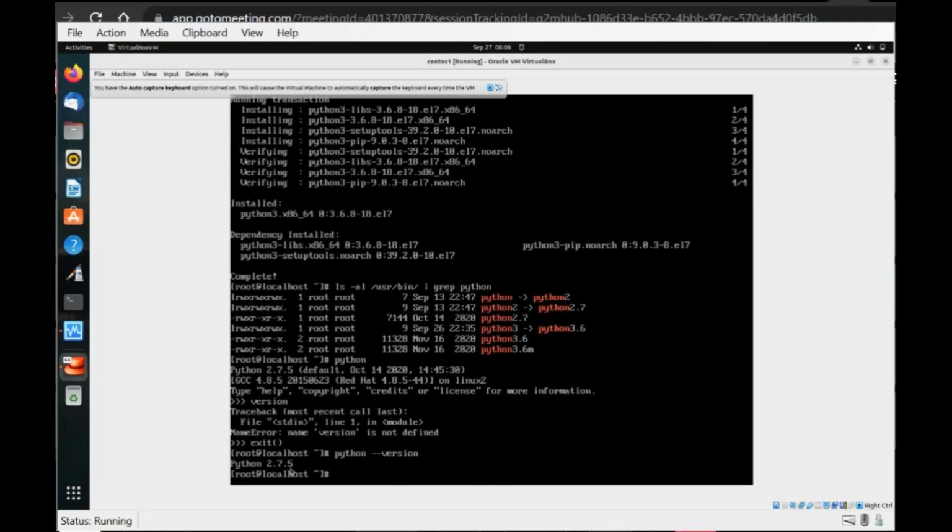Now if you are trying to install an application which uses this argument, and you are required to give this argument, what happens at that time? You are required to change your version from Python 2.7 to Python 3 or 3.6. So you are supposed to delete this soft link and create a soft link from python3 to python.